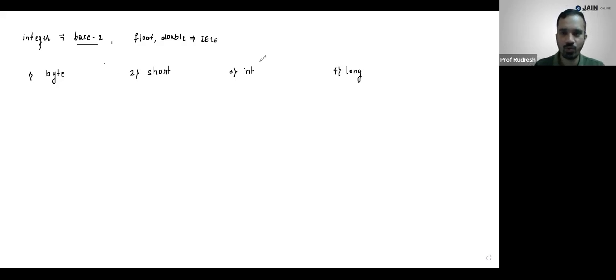After 0, only 2 ones. In the conversion process, let me check it. First, let me take you through the memory allocated. So whenever I tell byte, my Java will give me 1 byte of memory. Whenever I tell short, Java is going to allocate 2 bytes of memory for me. When I tell int, it will give me 4 bytes of memory. When I tell long, 8 bytes of memory is allocated for me.